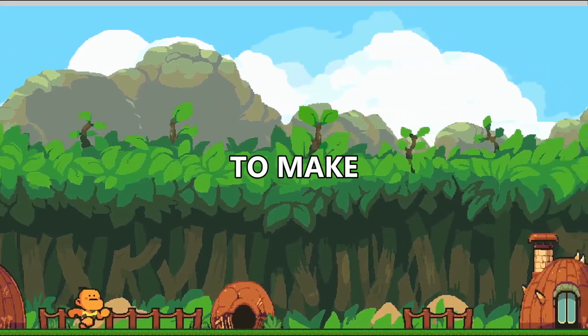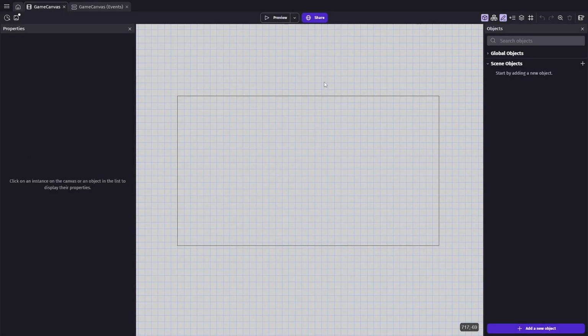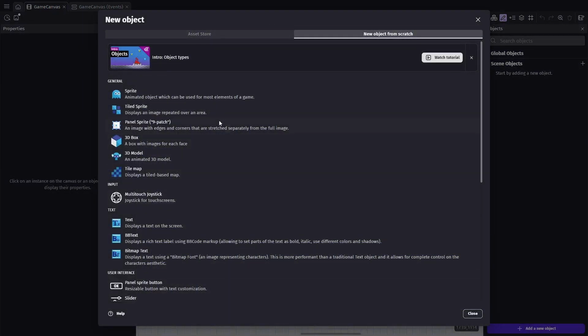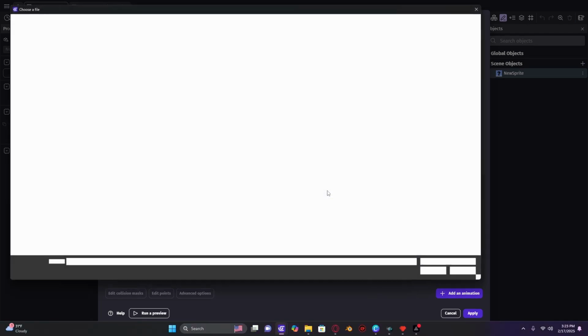Here's how to make an endless runner. Thanks for joining me on the canvas. The first thing we're going to do is add an object, add a sprite object. We're going to name this player, and we're going to add and import our images.